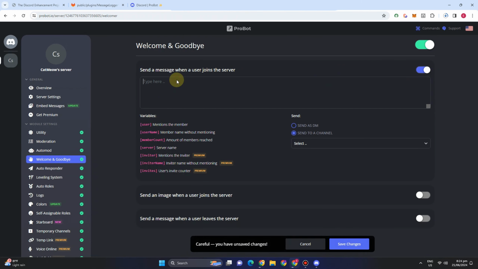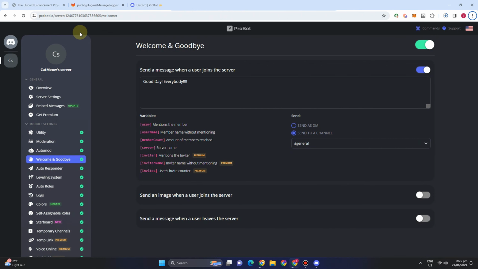Now you have to toggle on the send a message when a user joins the server. So everything is up to you. For example, good day, everybody. Welcome to my server or welcome to my club or community whatsoever. After that, you have to click this and make sure that you are in the exact server. Okay, name the server and then save changes.